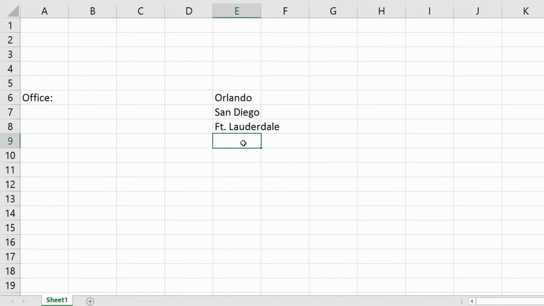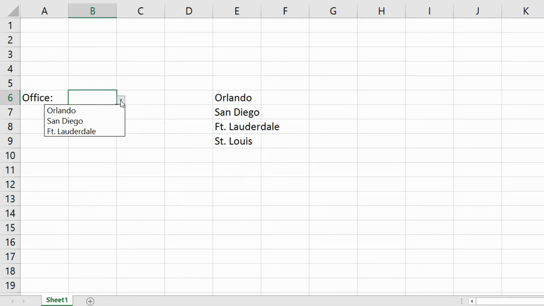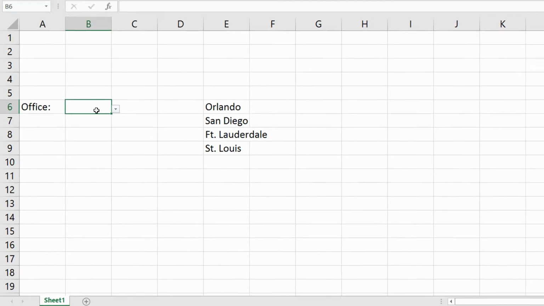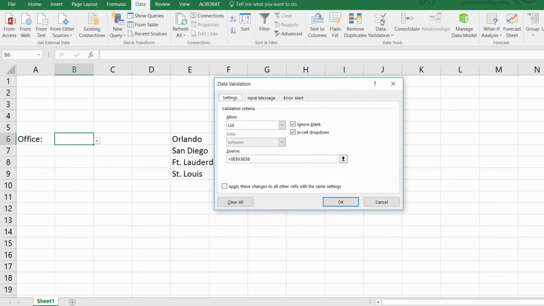The unfortunate thing is that as soon as I go in here and I say that St. Louis is another option, as you can see on the drop-down menu, it doesn't include St. Louis. That's because my reference was not dynamic. It didn't grow as I added more entries. So what we're going to do here instead, I'm going to go back to data validation and just go back to allowing any value here.